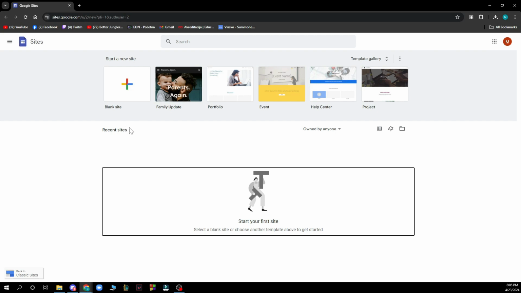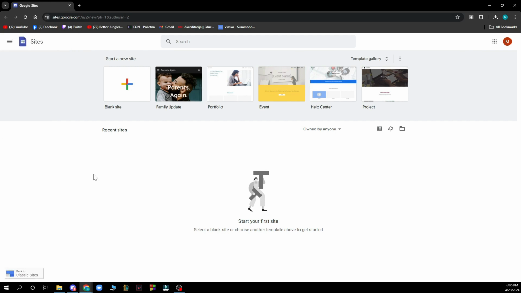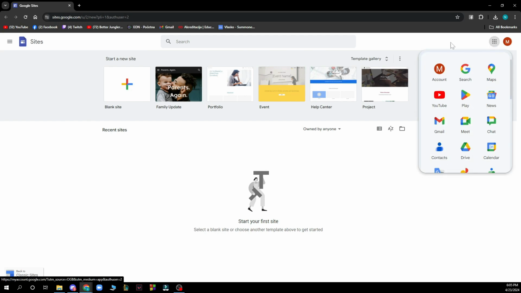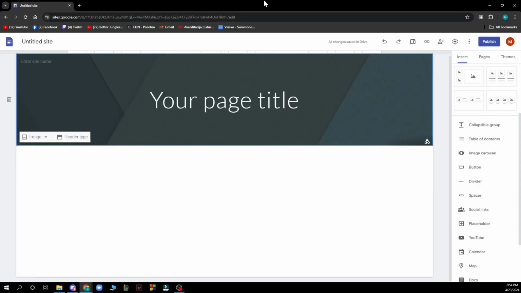Here also you can see recent sites and who they are owned by. And here you can of course start your own site. As you can see in the top left corner guys, we have Sites, Classic Sites, Docs, Sheets, Slides, Forms, etc. Some other stuff about Google. And in the top right corner we have everything about your Google account, where you can go and of course log out if you want.